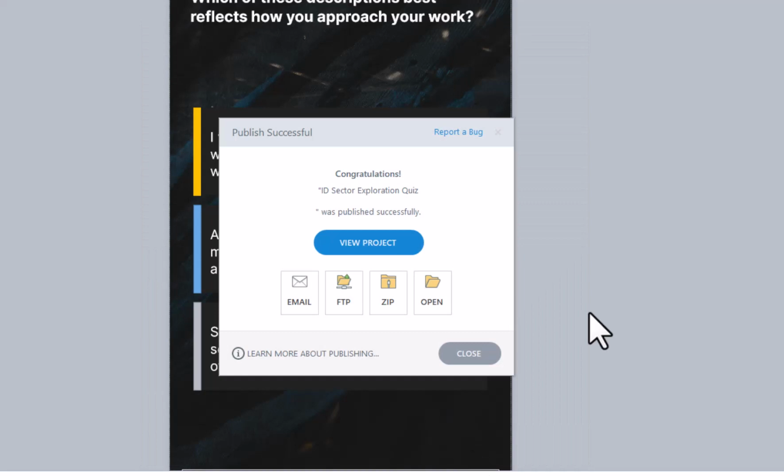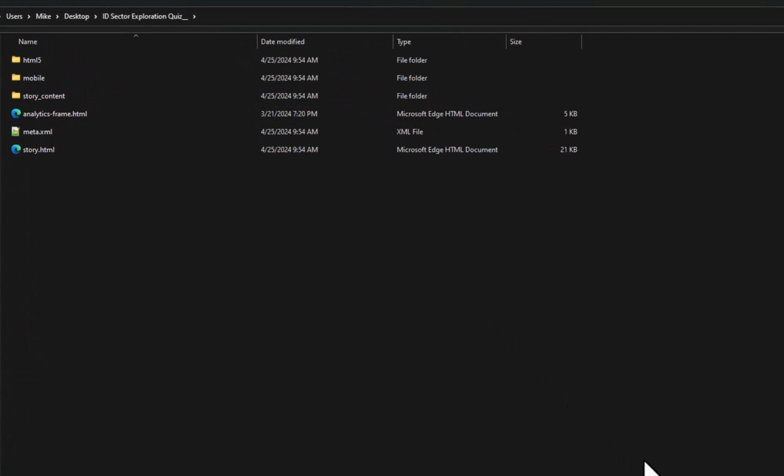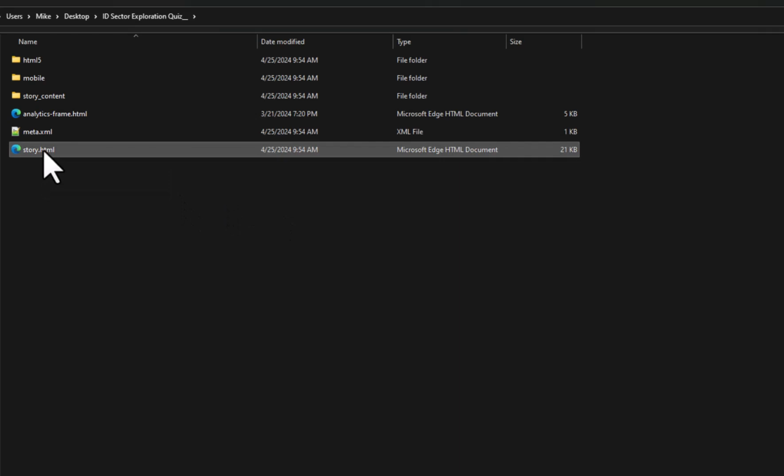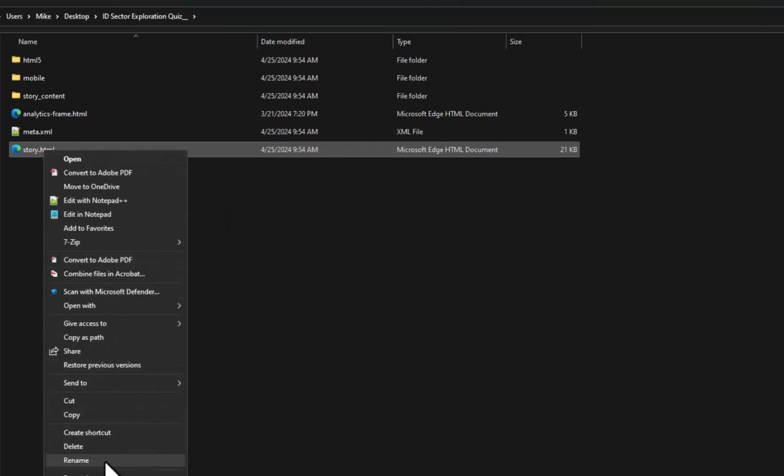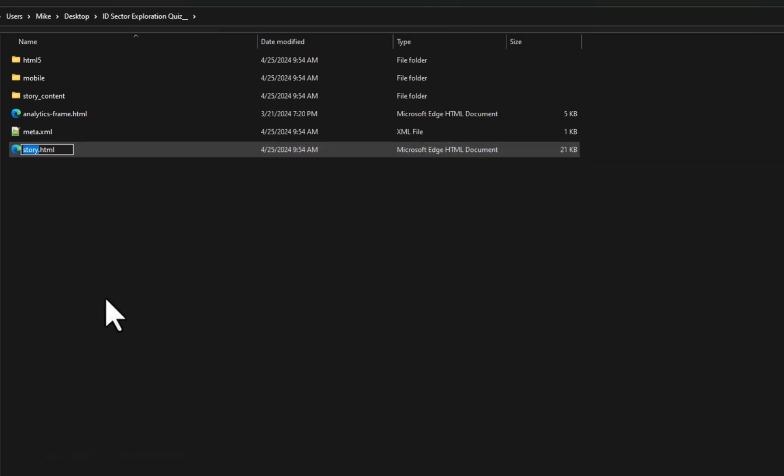Once the project has been published, go ahead and click Open, and you'll see a list of files that are in your project. In order for GitHub to be able to read your project, you need to have an index file. Storyline by default publishes its index file as a story.html. We're just going to rename this by right-clicking, select Rename, and change that to index.html.